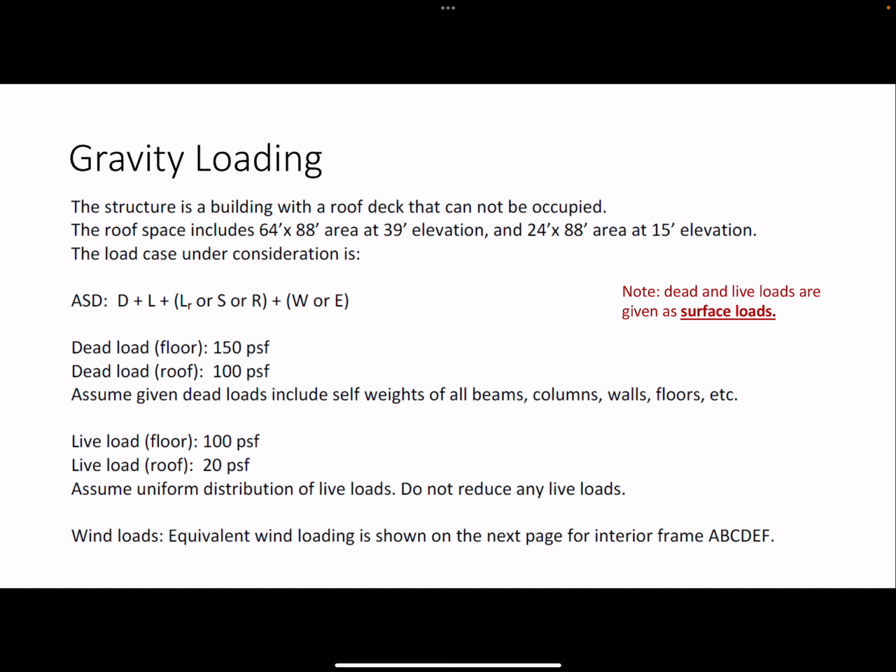So for the floor, your dead load is 150 PSF, roof 100 PSF. Assume that this includes all self-weights, so you don't have to think about self-weight in your hand calculations. I will say you should change the setting in visual analysis to not include self-weight, because remember, that is the default setting for the dead load case. So make sure that you deactivate that default setting so that it does not include the self-weight.